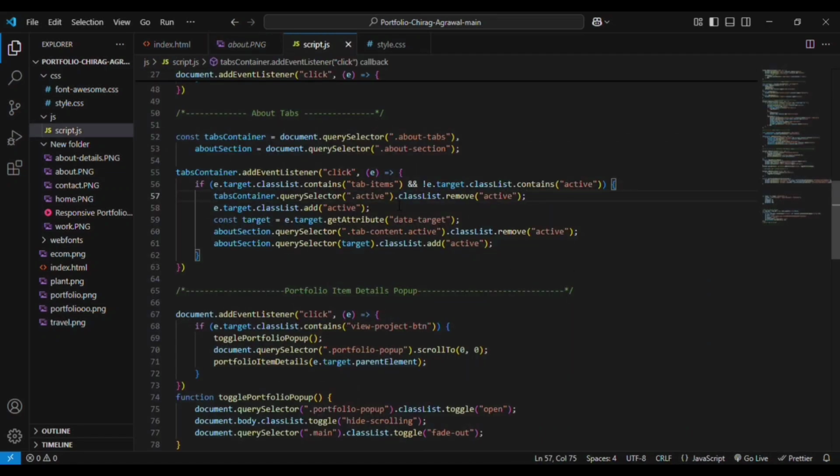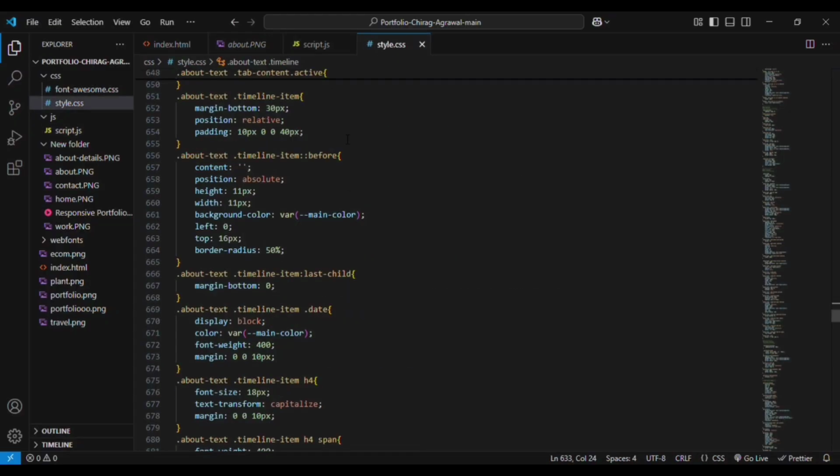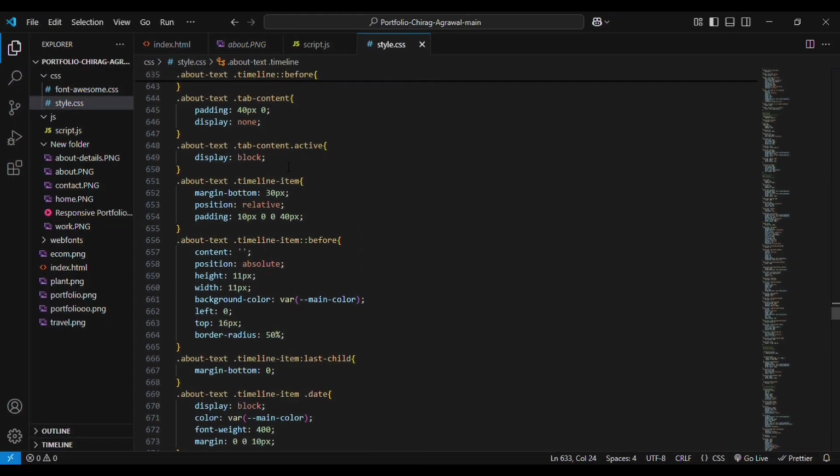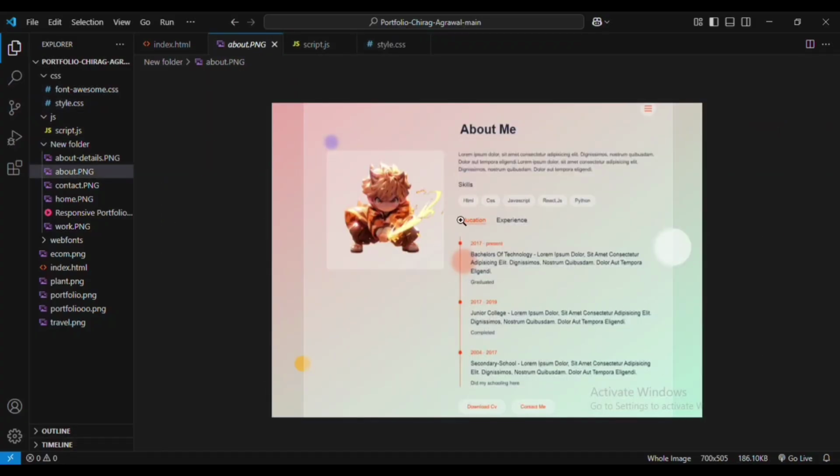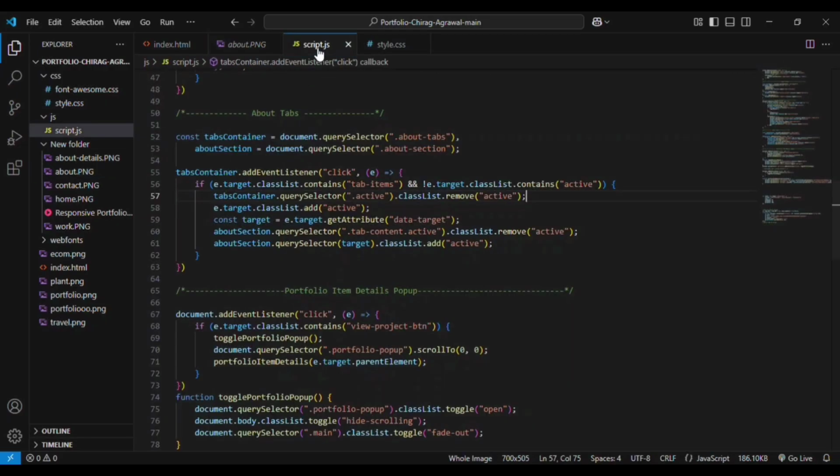Active means the active list will make display equal to block. That means the list items that we have here will be displayed. So if you click on education, the list item will be displayed, and it will have the active class connected to it in its CSS file. And when you click on the experience section, it will be removed and the experience section will be displayed. That code is added here by using the if clause that we have added here.